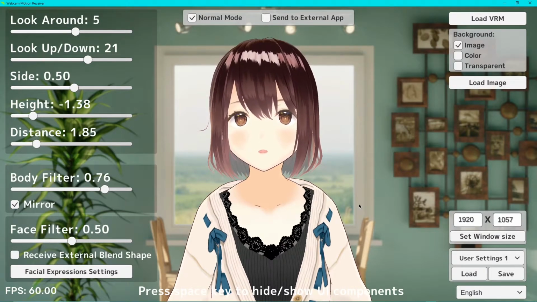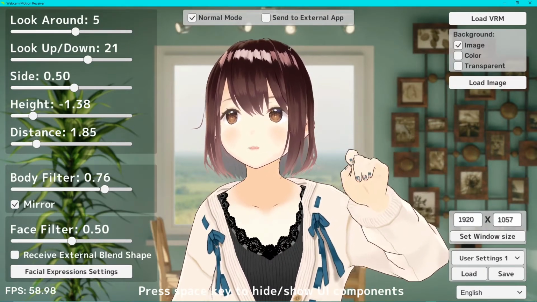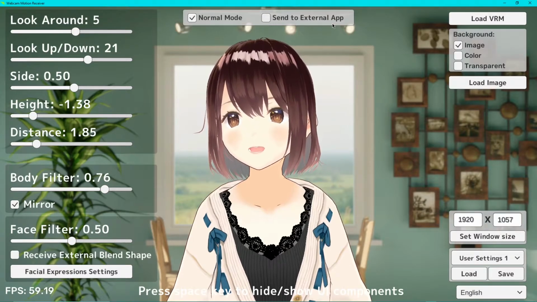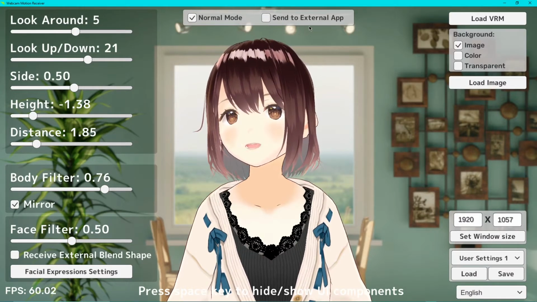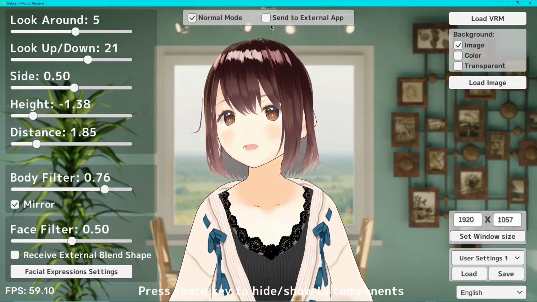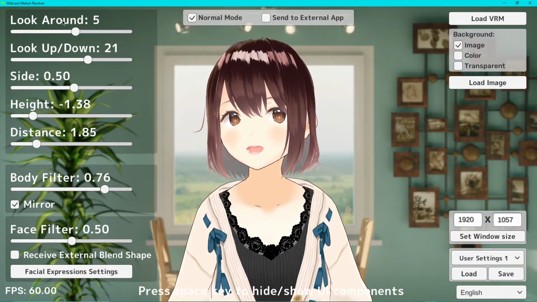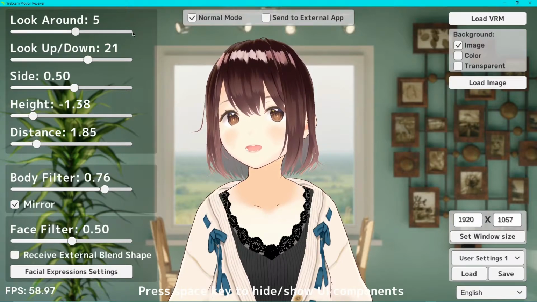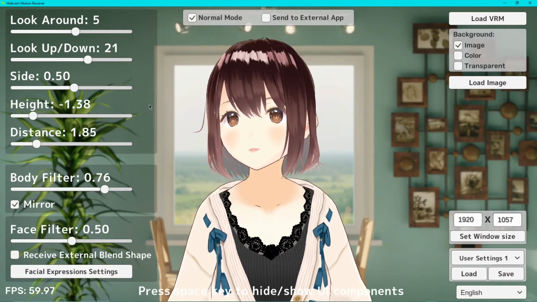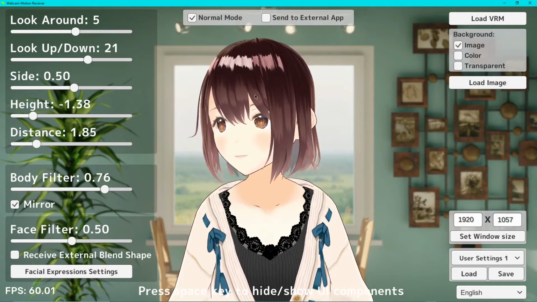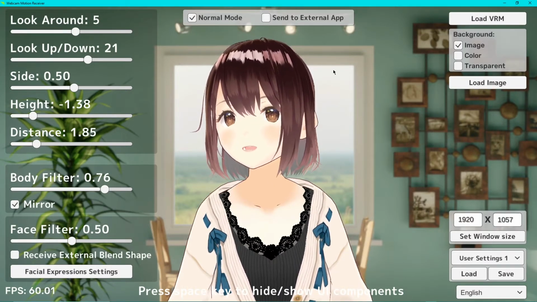And moving on to the top middle over here, you do see the send to external app. This is the external software thing that I talked about earlier. Not going to touch on that too much, but I believe if you check this, this will change some of the menus over here, and you can change some other settings to make it work with VC face if you want to use that instead. But yeah, not going to touch that because I don't know how that works.